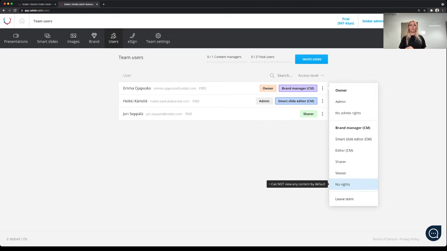This is something that is rarely used, but in cases where you maybe want to show to some person who is outside of your company some specific presentation, you can add them as a no rights user. So now, if I'm a no rights user and I get an invitation to join this team, I will not by default see any presentations. Once I go into the team and log in, I don't see anything there. I only see a blank page.